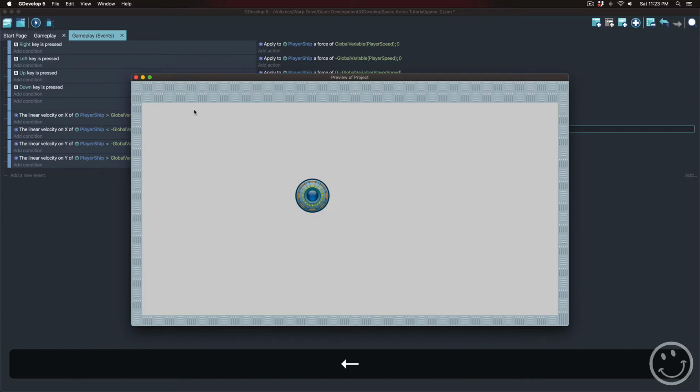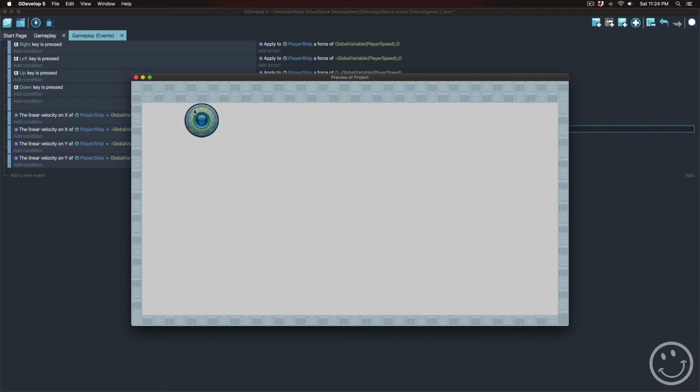Now I have my speed limit in all four directions. So even though my player ship should theoretically move really fast, it's not, because I have that speed limit on it. I do want the player ship, of course, to move faster than this. So let's fix this up.